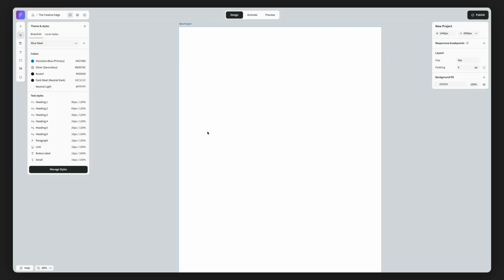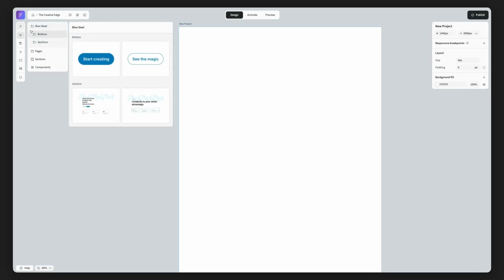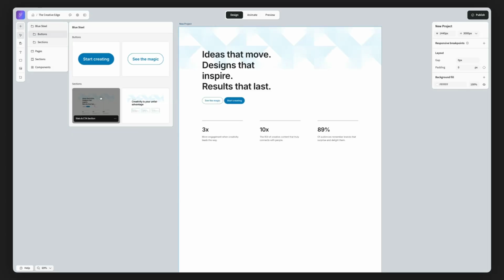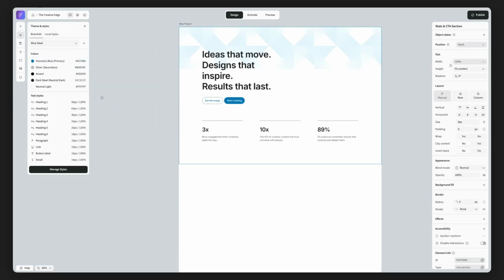If you find yourself rebuilding the same buttons, sections, or interactive elements repeatedly, the asset library lets you save that work once and reuse it across experiences. By the end of this video, you'll be able to save an asset to the asset library, add it to another experience, and keep your assets organized with folders.